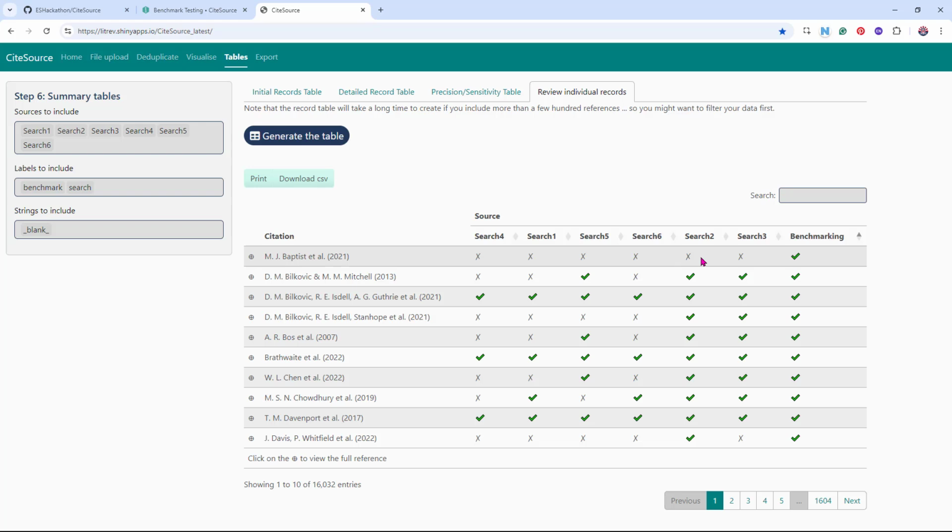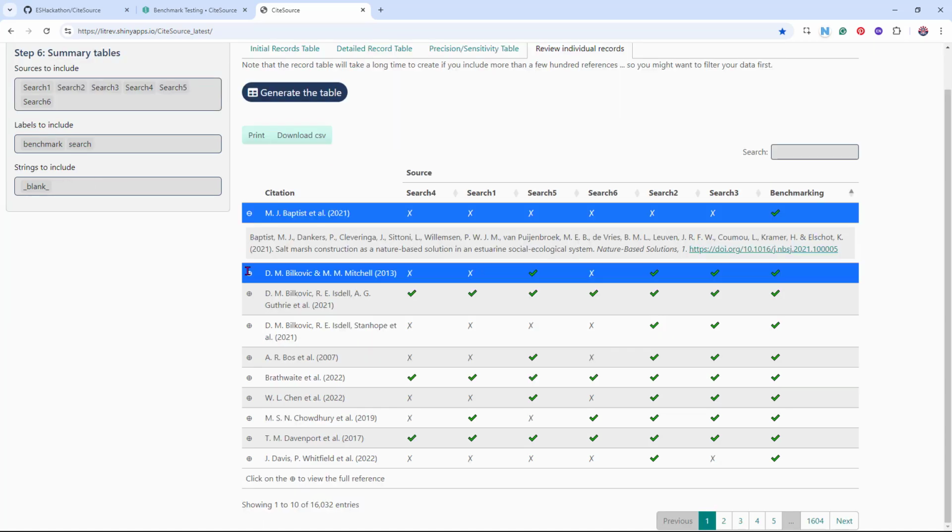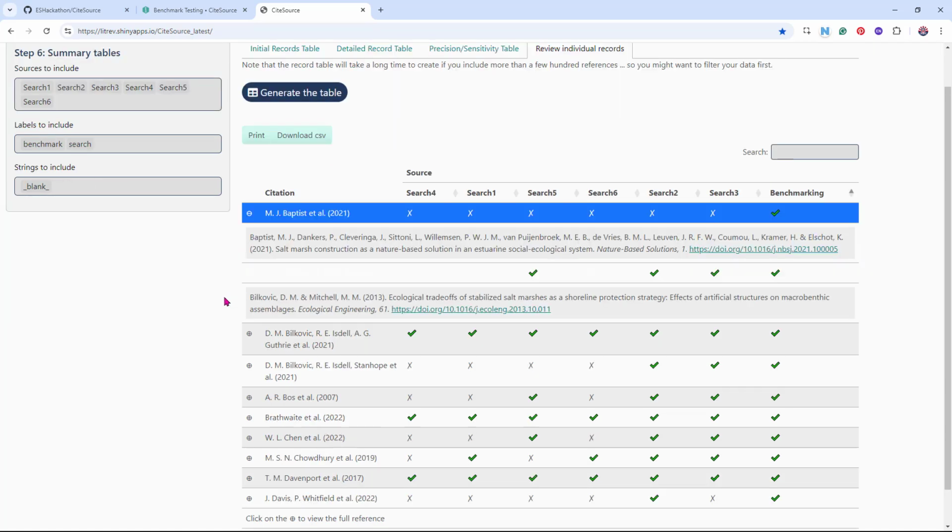So like something like this, a benchmarking article that was not captured across any of our search strings, we can actually expand that citation out. We can go straight to that article just by clicking on that link right there. And then we can take a look at the title, abstract, all of that stuff and see why wasn't that captured in any of our search strings. And in fact, this article was something I believe that just wasn't even indexed in Web of Science. So sometimes obviously you're going to run into that.